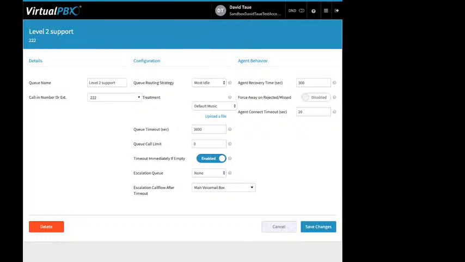That's under ACD queues Pro. Queue timeout is how long an inbound caller can wait on hold, measured in seconds. Queue call limit, you can limit the number of calls that can be in the queue, 0 being no limit.